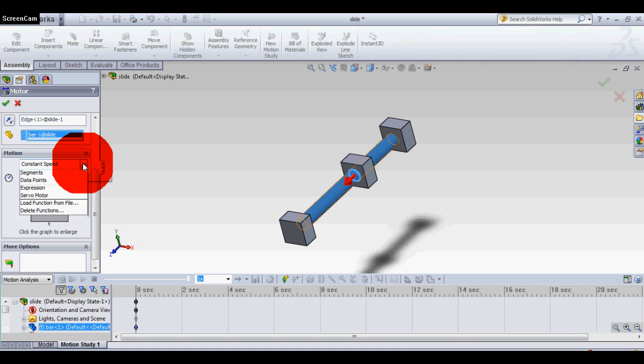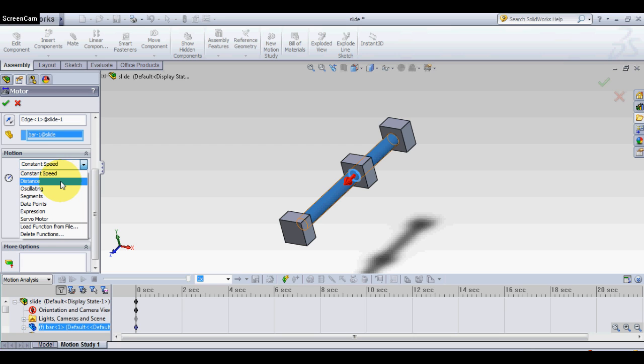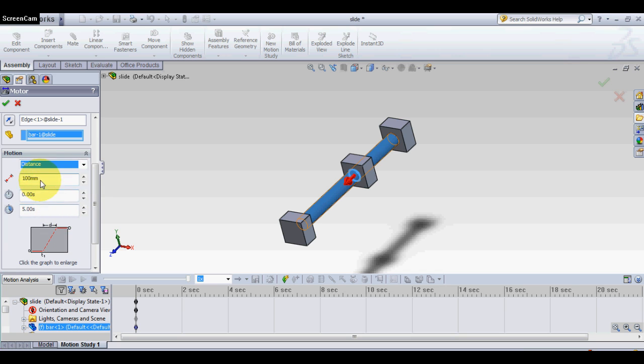Now this is important. When you're interfacing with LabVIEW, you can only interface with a distance motion type. Okay, so constant speed or oscillating we can't work with, so it must be distance. So you select distance. The distance here, the 100 millimeters, starting at 0 seconds and ending at 5 seconds, is irrelevant in context of interfacing with LabVIEW. These figures here are only valid inside of the SolidWorks package, and LabVIEW will overwrite these with its own values. So I'm happy with that.